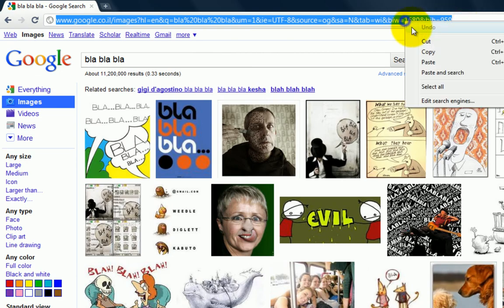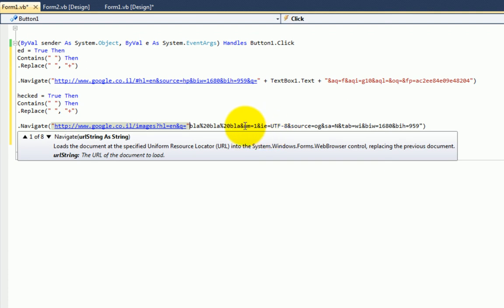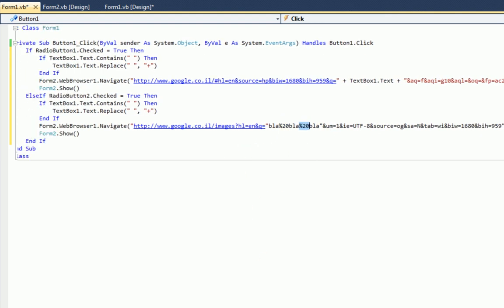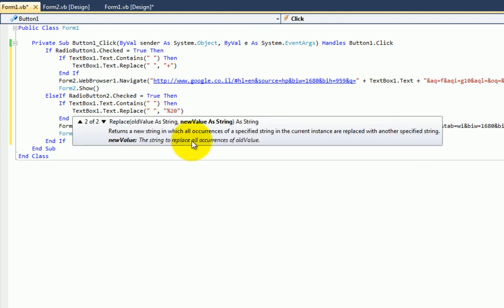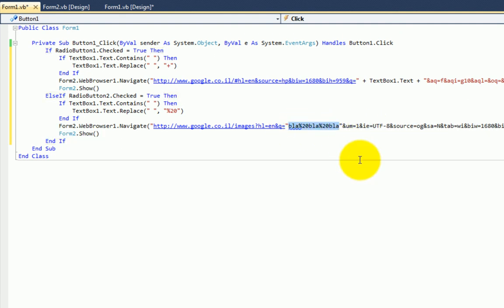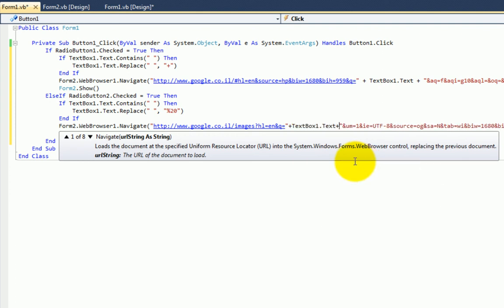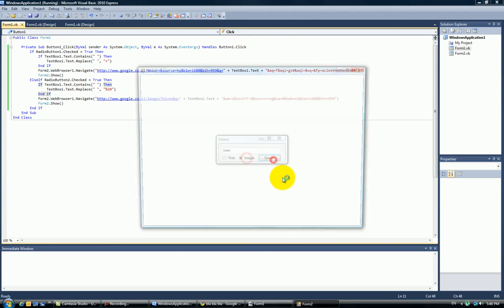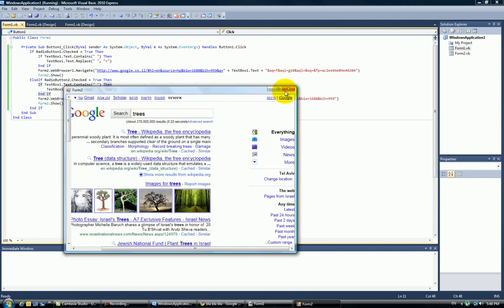So we're going to take the address again and put it in here, and find the blah blah blah, and there it is. This time it changed all the spaces into %20. So over here, instead of plus signs, we're going to write %20, and we're going to change all this blah blah blah into plus TextBox1.Text. Now let's see what that's going to do. We'll say trees in images, and it shows us trees in images. And if we say trees on web, it will show us trees on the web.